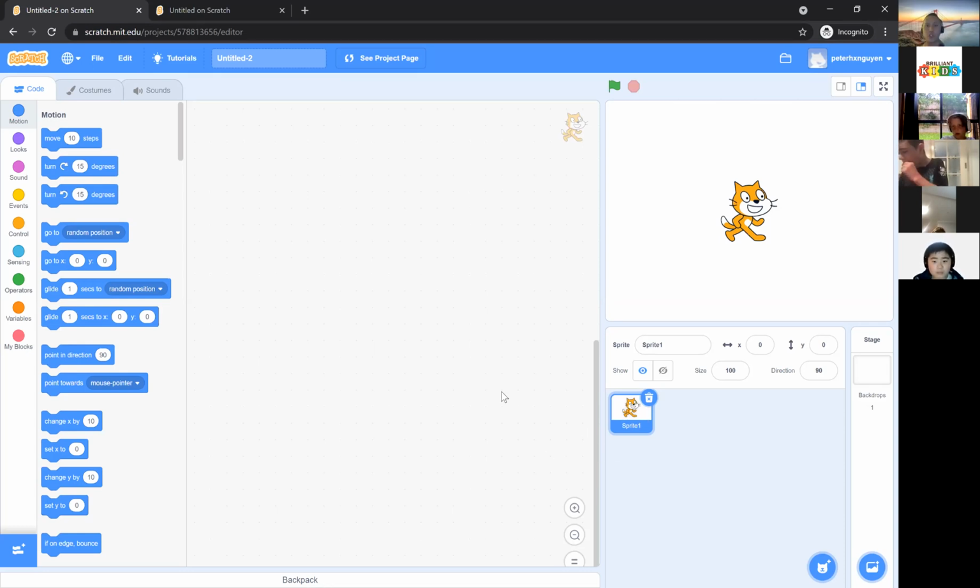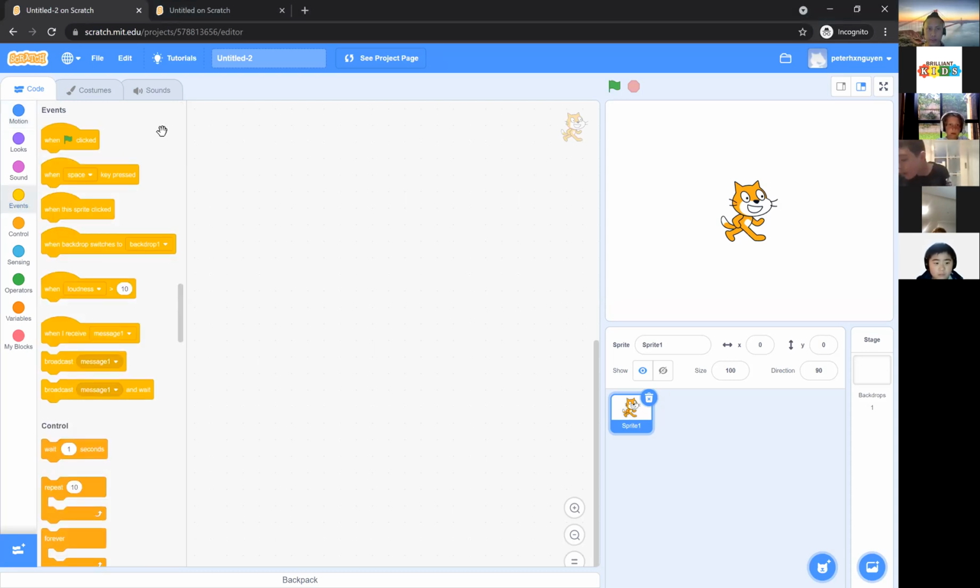So awesome. Okay, so what we're going to do now is we're going to try running our first Scratch program. So what I want you to do is go to events, and then drag when flag is clicked. So basically, when you press on the flag, it should run your program.